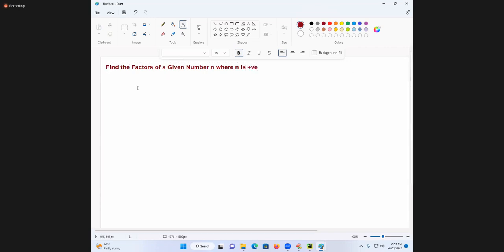Okay students, now try to remember the logic. Suppose my n is equal to something like 12. If n is 12, what are the factors? Just think of it. Factors means what? Any number that divides the given number with remainder 0. That is the logic, right?